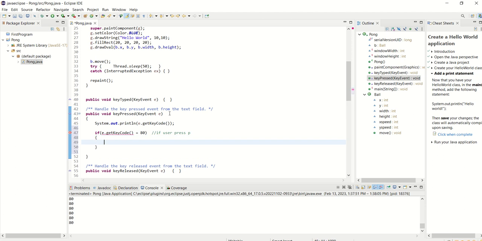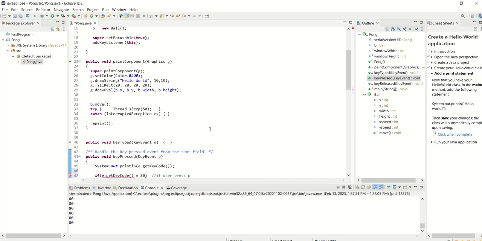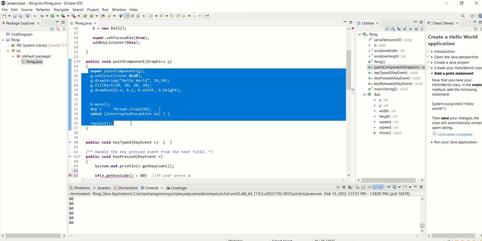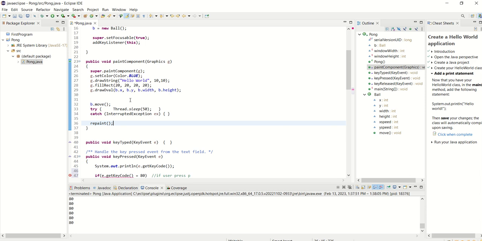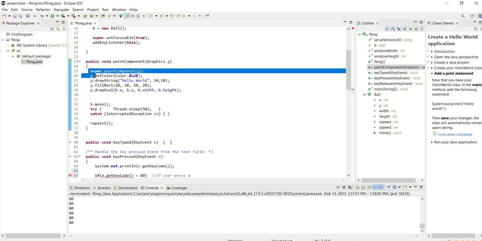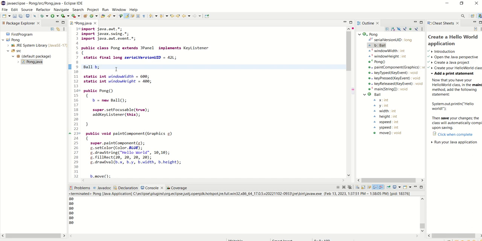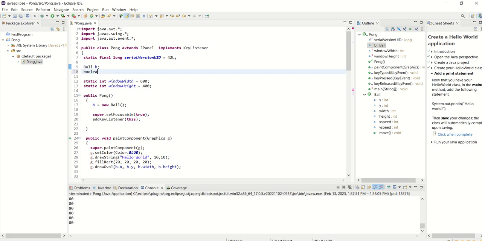Now, one thing I'm going to do is make a pause. Notice how we're painting? This is sort of the engine of the code, right? So let's not do anything if the user presses P. Let's go up here and make a Boolean called P, and let's say pause equals false. So we're not paused by default.